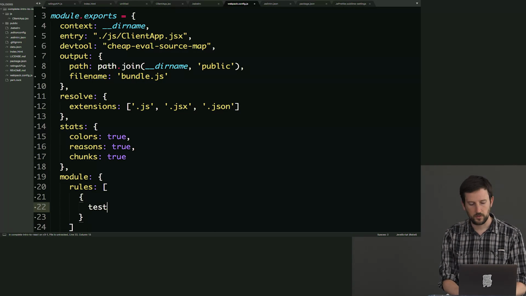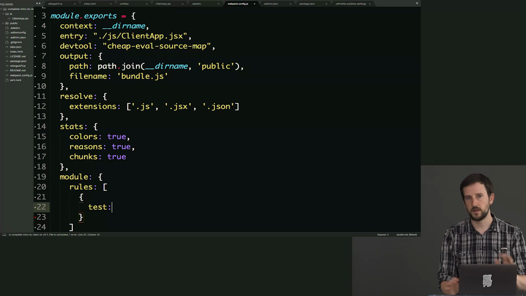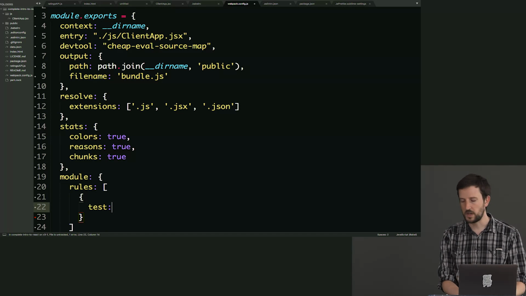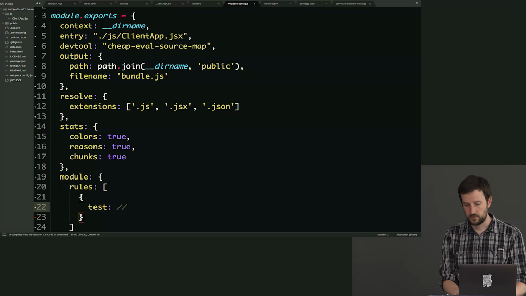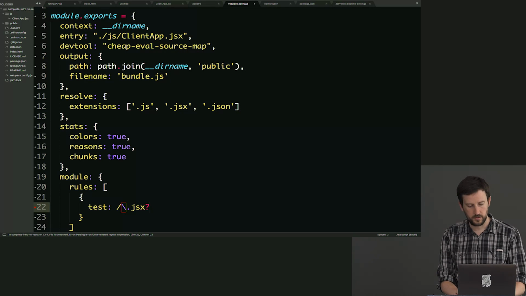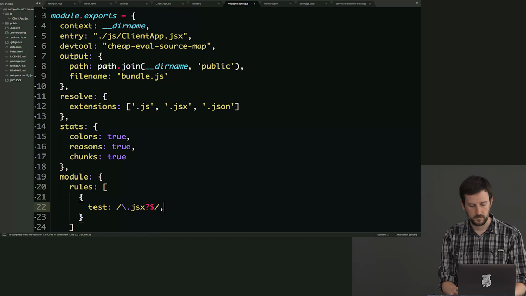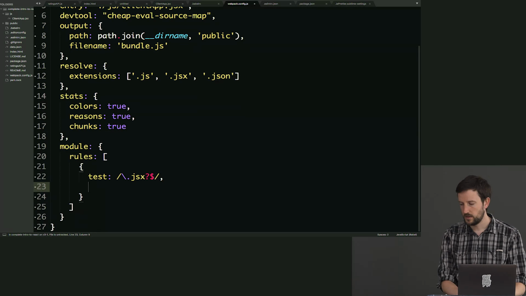The first thing that we're going to do is give it a test of some sort. This can be a function, this can be a regex, this can be several different things. We're just going to use a regex. So you can do slash, backslash dot JSX question mark, $, slash, and then we're going to say loader colon babel-loader.